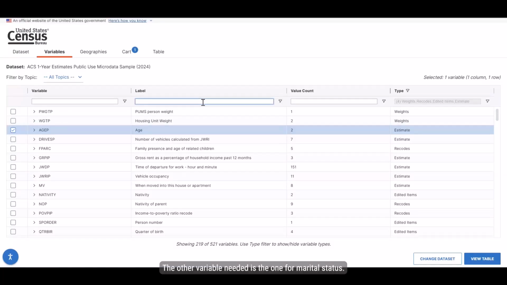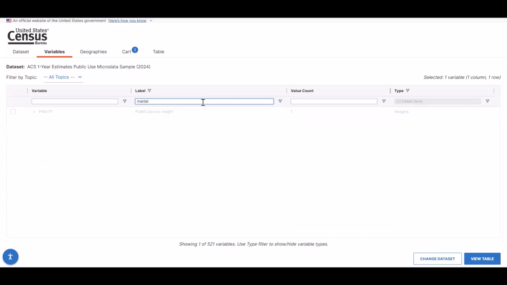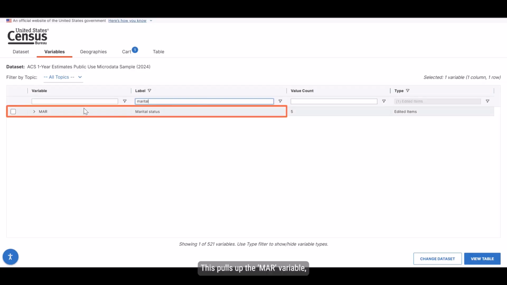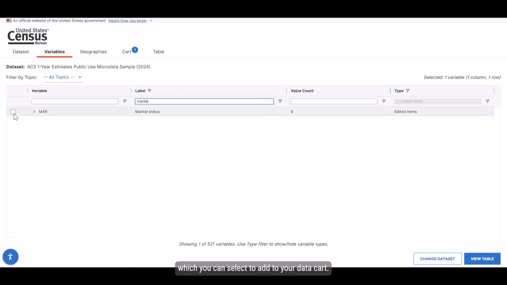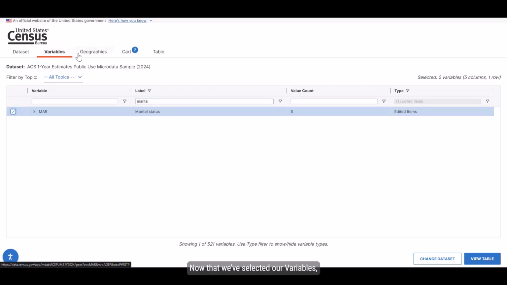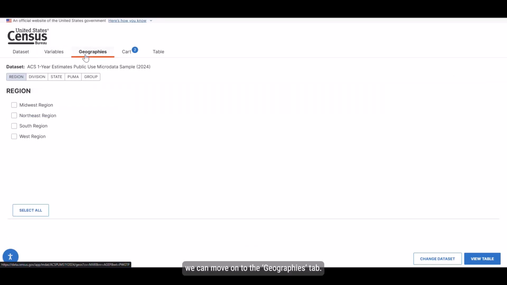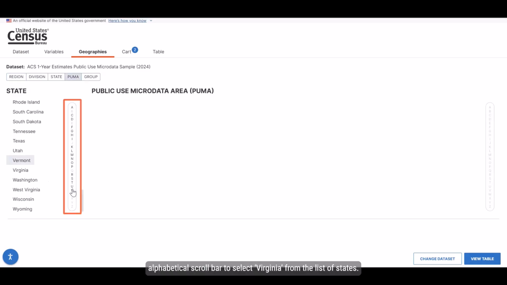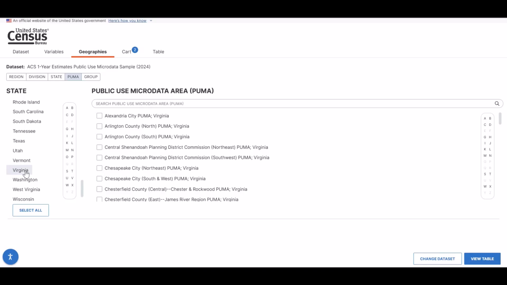The other variable needed is the one for marital status. You can find this variable by using the label search bar and typing in the word marital. This pulls up the MAR variable, which you can select to add to your data cart. Now that we've selected our variables, we can move on to the Geographies tab. Let's select a group of public use microdata areas, or PUMAs, from Virginia. Click on the PUMA tab and use the new alphabetical scroll bar to select Virginia from the list of states.